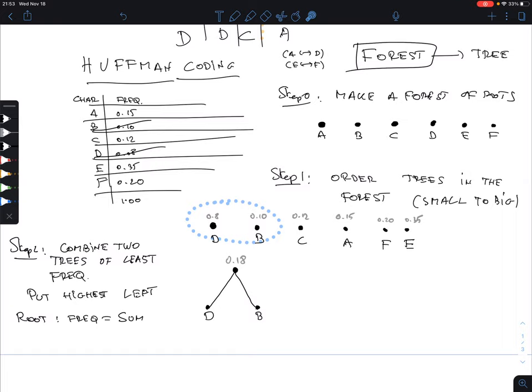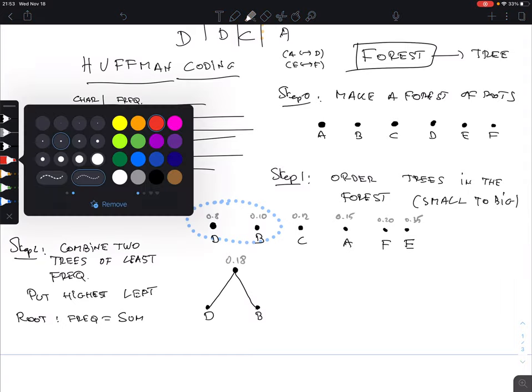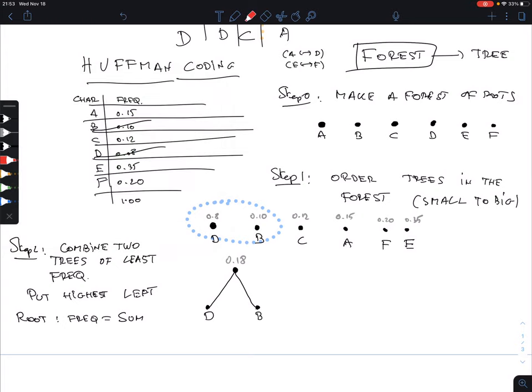Then we go back to step one, order trees in the forest. So notice, what do we have now? Okay, we have these guys gone, so perhaps I should put them out of their misery. So I'll do this way. So these are now gone, right? So we don't have these anymore. We have now these guys. Now, they are not in order yet.